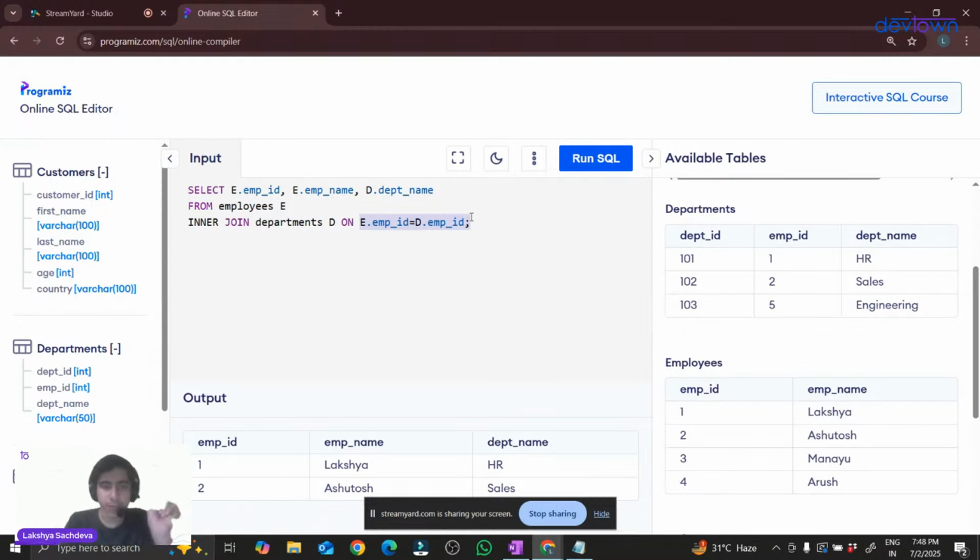That means when the employee id from the employees table is equal to the employee id from the departments table, only then print the result. So as you can see, in the departments table under employee id we have 1, and under the employees table we have 1 as well. So the result is 1, Lakshay and HR.